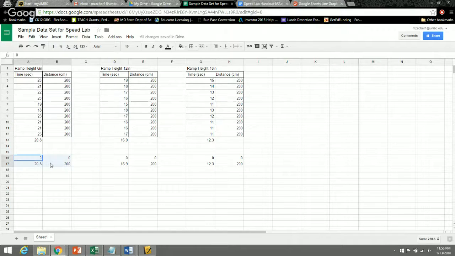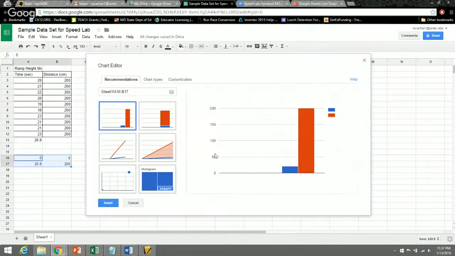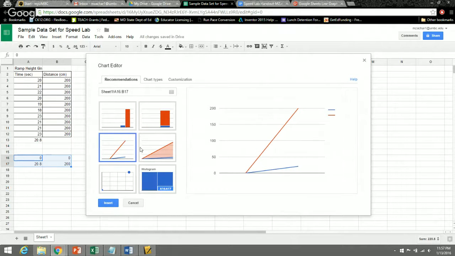I'm going to start with my low ramp height and select this. Up at the top you see this button that says insert chart. So you're going to click on that, insert chart. That's going to give you all these options. Now this one you see here, the line one, is similar to what we want, but not exactly. We've got to do a lot of modifications. So follow along, this is the most important step.